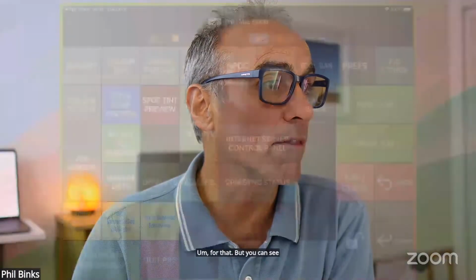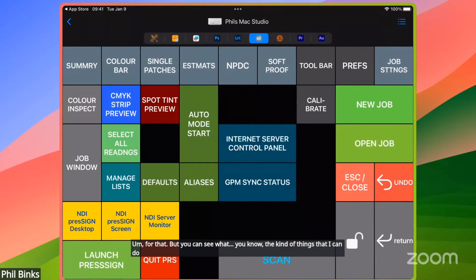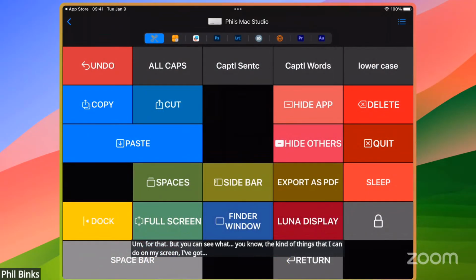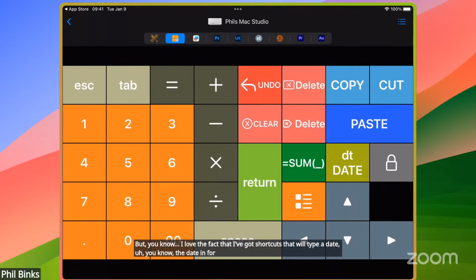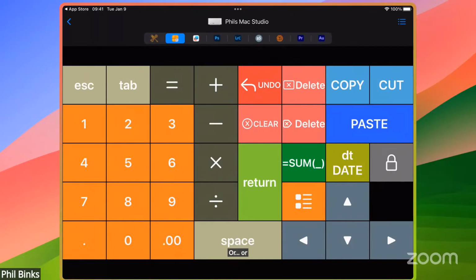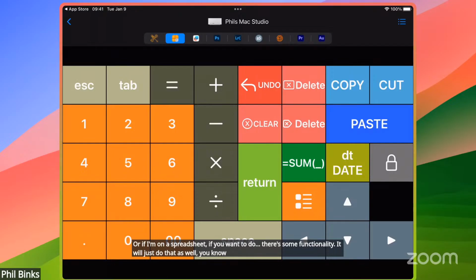This is cool. For that, but you can see what the kind of things that I can do on my screen. I've got all sorts of things like the sleep and the quit and the deletes and copy cut paste are all there. Now I know you can do that on a Stream Deck, but I love the fact that I've got shortcuts that will type the date in for me, for instance, or if I'm on a spreadsheet, if you want to do the sum functionality, it will just do that as well, and that's just a press of a button.